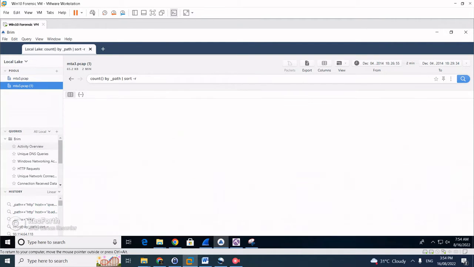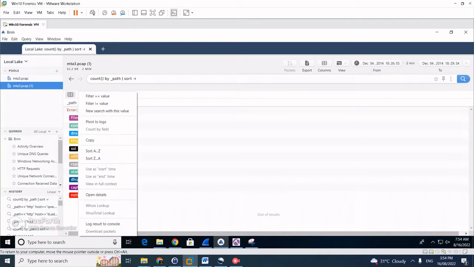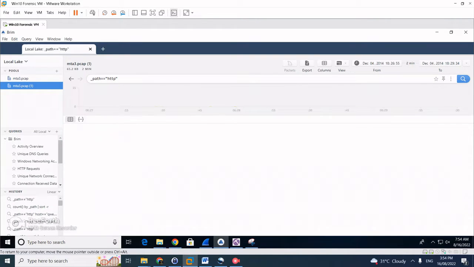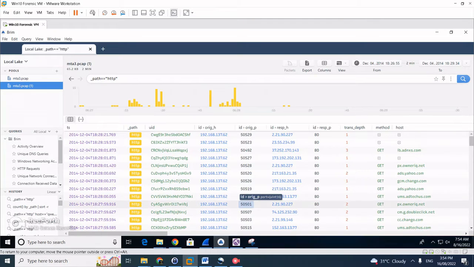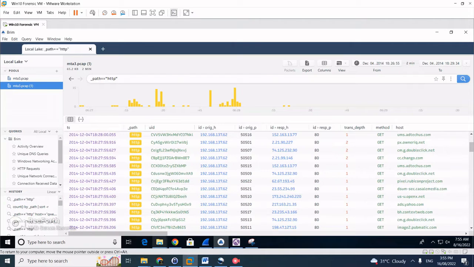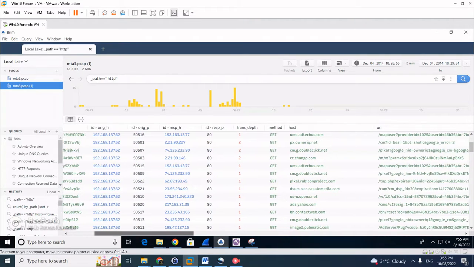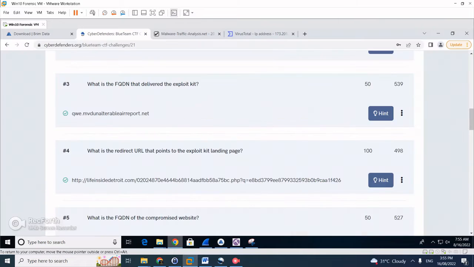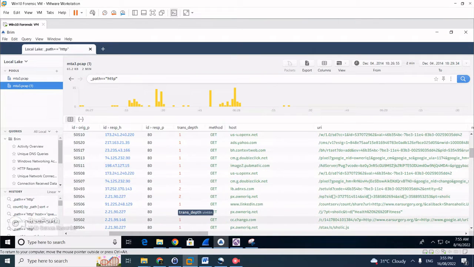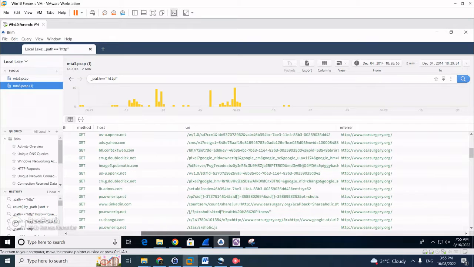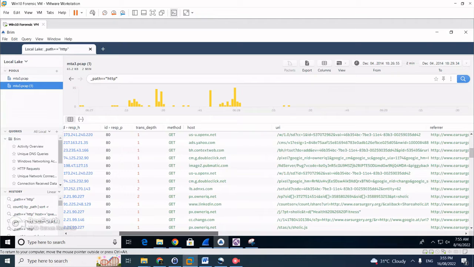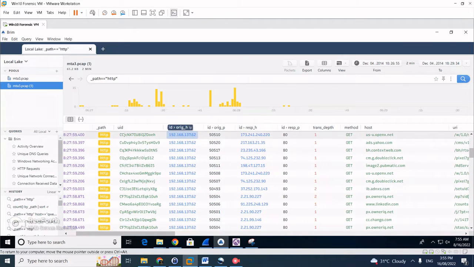Okay, go back to Brim. HTTP. Pivot logs, and recall the compromised machine is this one, right? The victim machine. Okay, so let's investigate the HTTP connections, and you can actually notice here the referrer. Focus now on the referrer. So as you can see, okay, let's filter the compromised website.